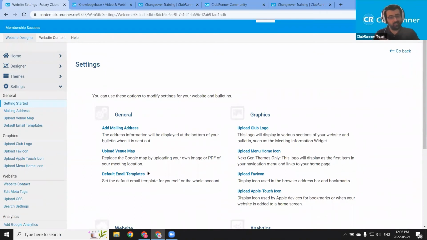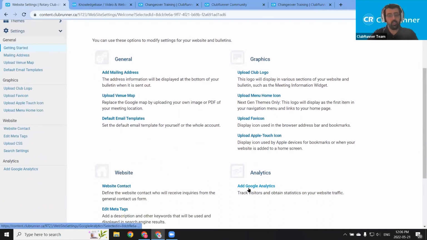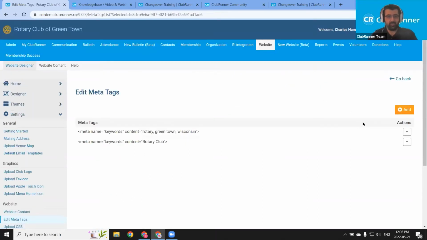Michael does have some example questions that'll go into more detail about setting up your Google Analytics. What I really want to highlight from this page is your website contact, which is what appears on your built-in contact us form on the website, as well as the meta tags just below in this website section. You can edit any meta tags. So if you'd like to enter keywords for your website to be searched on search engines, you can enter those. I'm going to go ahead and just click it. I know Michael has some content about that, but I'll just quickly show you guys here.